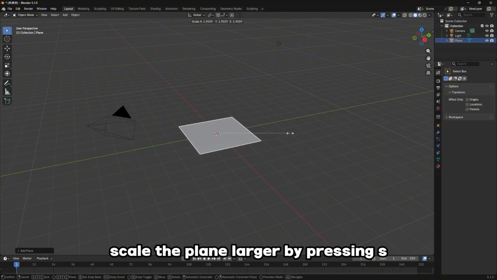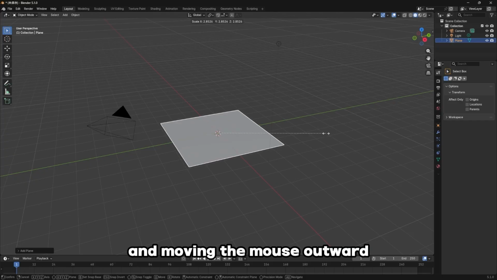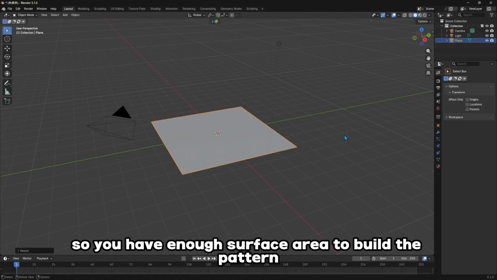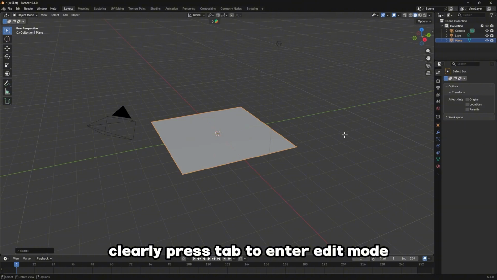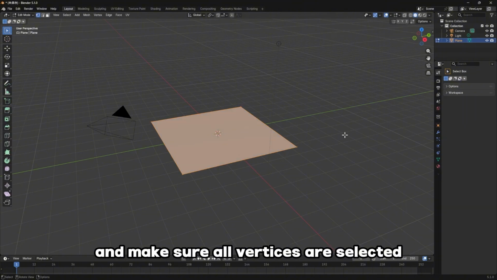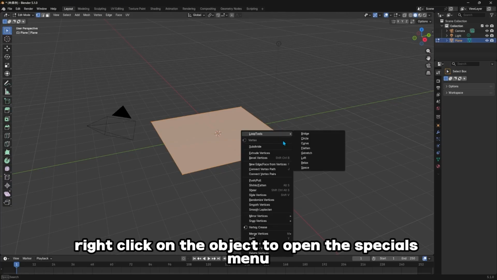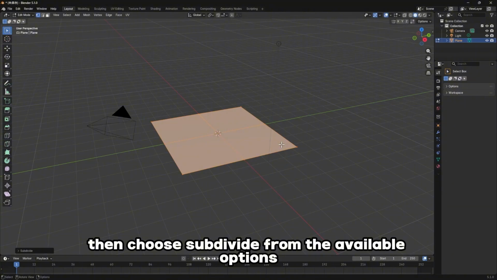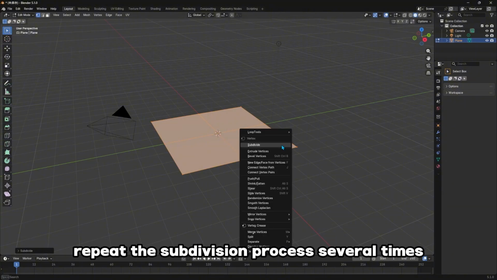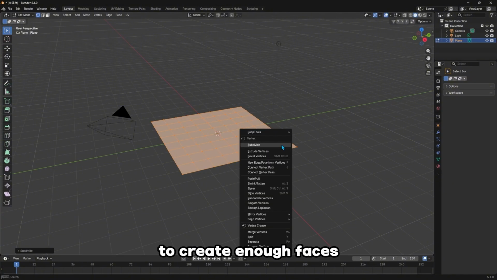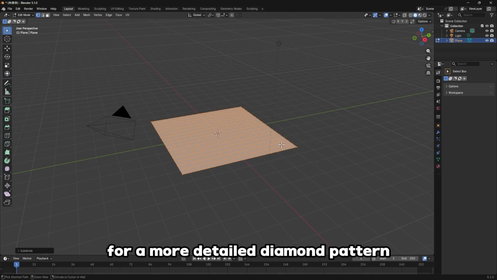Scale the plane larger by pressing S and moving the mouse outward so you have enough surface area to build the pattern clearly. Press Tab to enter edit mode, and make sure all vertices are selected by pressing A on the keyboard. Right-click on the object to open the Specials menu, then choose Subdivide from the available options. Repeat the subdivision process several times to create enough faces for a more detailed diamond pattern.